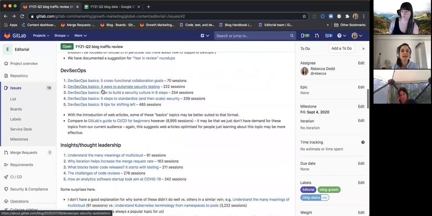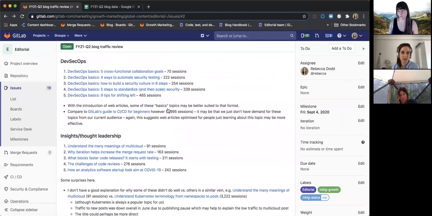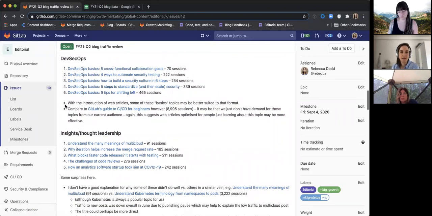I will take that as an action item to connect with Dan. We had a DevSecOps series, which overall didn't have a strong performance. I know that we have the web article format coming soon, so it's possible that some of these might have been better suited to that format, because it's foundational knowledge, just basics, and there's not necessarily anything timely or opinionated about it.